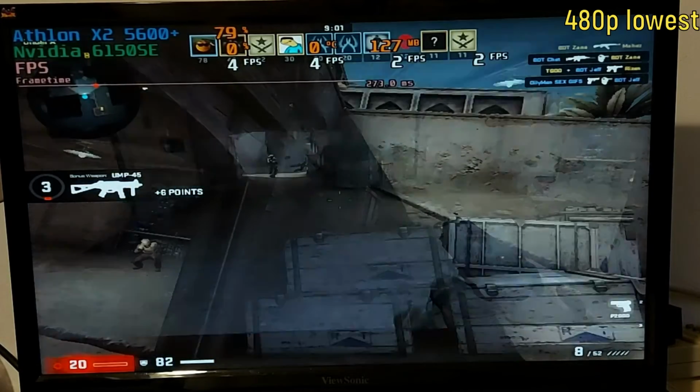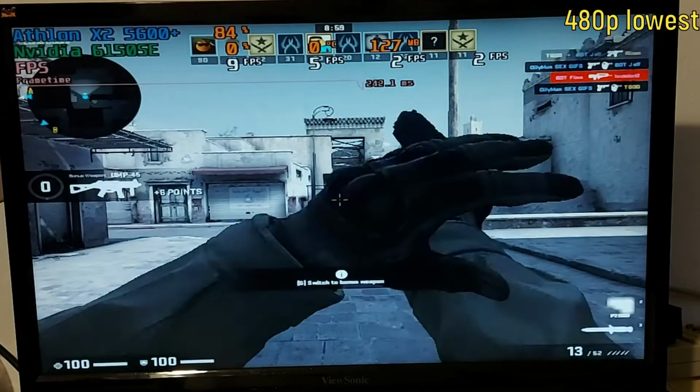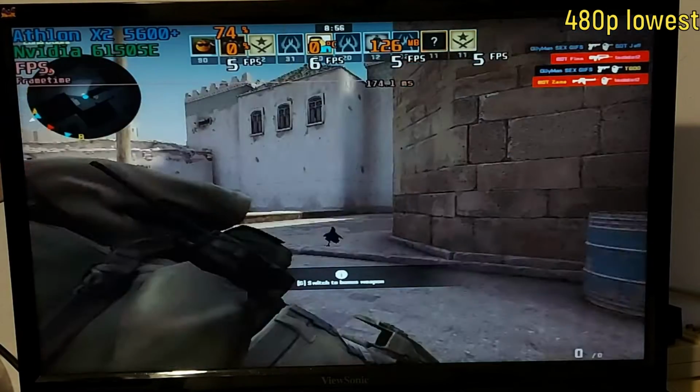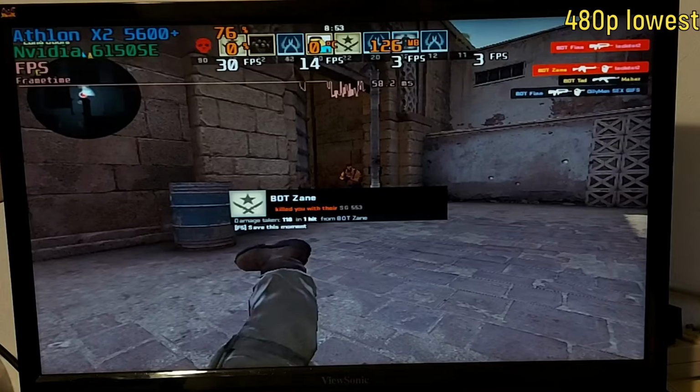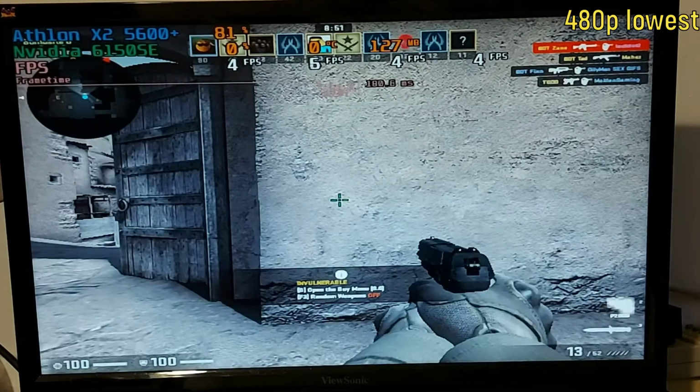So, yeah, it is flat out unplayable. But hey, it opened, so that's a plus. Maybe. Probably would have been better if it didn't open, but then that would have made this video more boring.